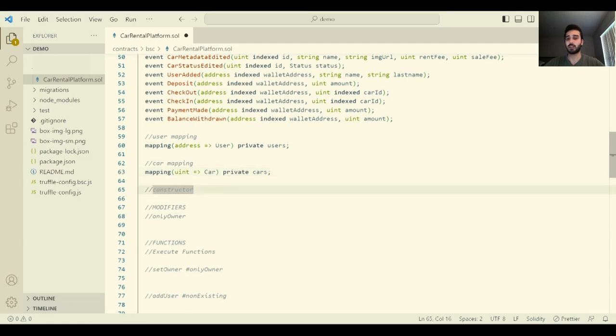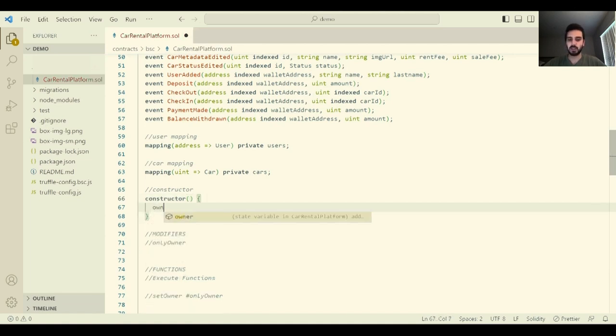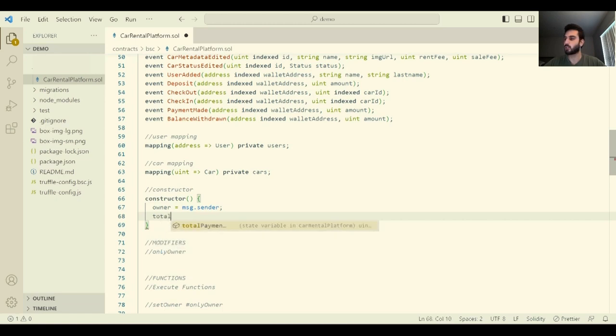Next, we have our constructor. We will have no parameters here, and we are going to set owner to the message.sender in our constructor. So whoever creates the contract, whoever calls this constructor function, which is called when we create the contract, we are going to set the owner address to the address of the function caller. And then we are going to initialize our total payments to 0 here.